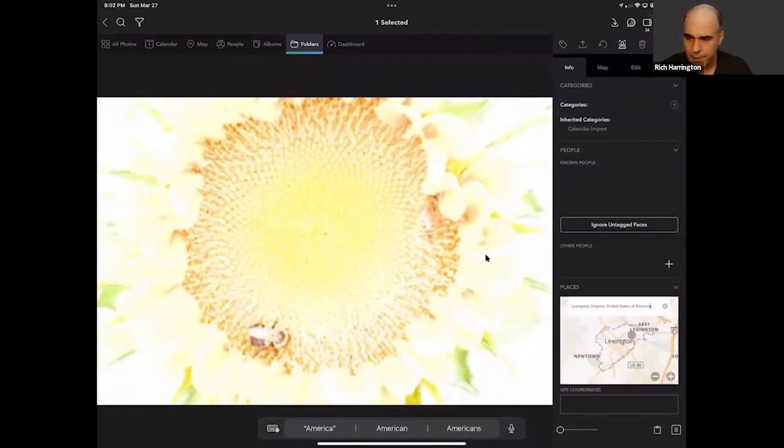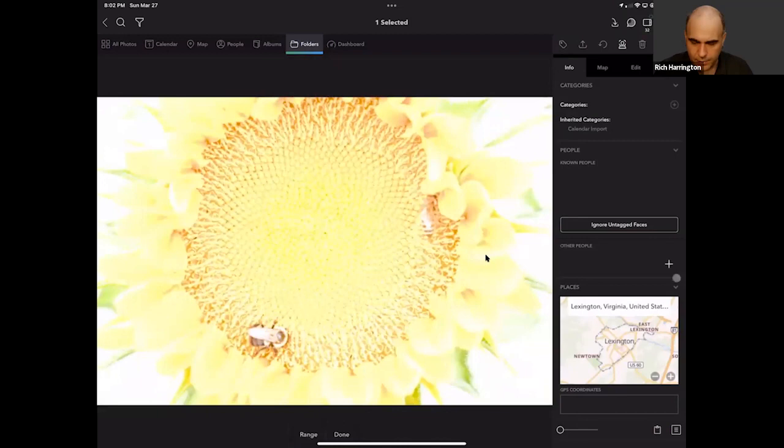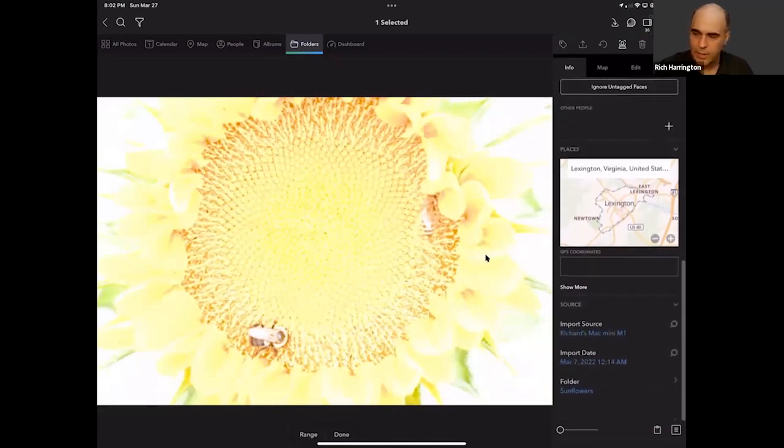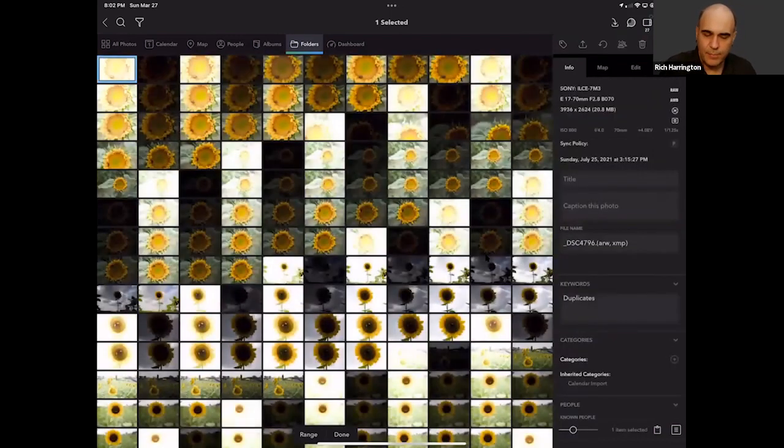Boom. Good. And I can just drop those onto there or add it. And so this gives you the ability to add tags, keywords, etc. You can see everything about it, right? Let's just go back. Notice how easy that is.